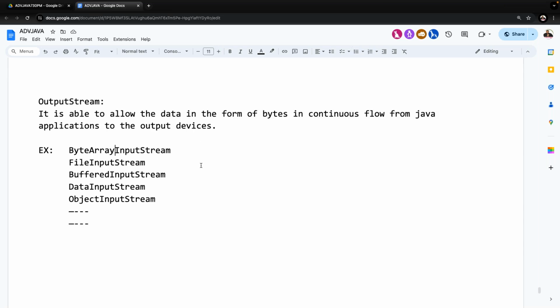Alright, so now here: byte array output stream, file output stream, buffered output stream, data output stream, object output stream. That's it. Almost all the names are the same, but for input stream and output stream the changes are available.